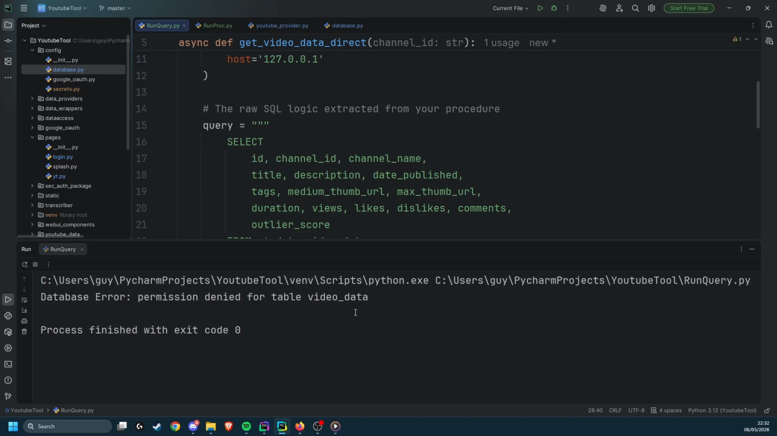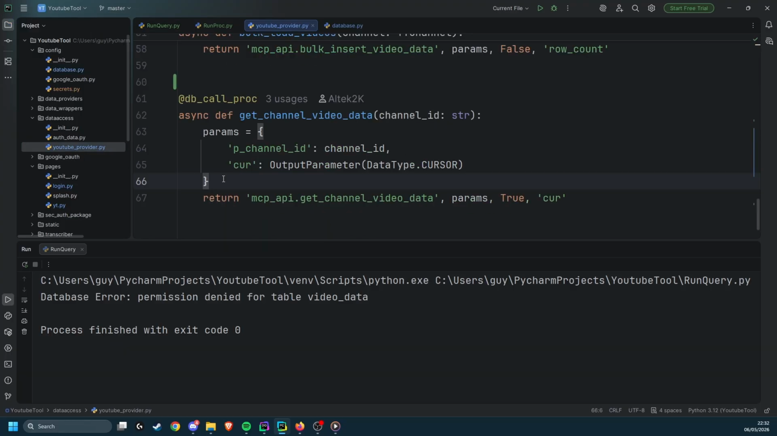In the next video, the last in the series, we will be looking at exactly how I designed my database abstraction to be lightweight, lean, and very, very efficient.